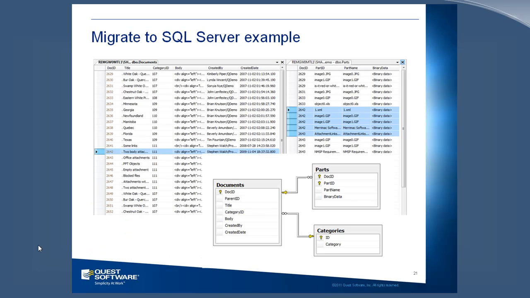So here's a simple example of some SQL tables that we created, just to give you an idea what this looks like. We took that document library and we've migrated all the notes documents to this documents table, and then we took all the images and attachments and put them in this parts table. So you can see this one document with the document ID of 2642 got blown out into these 4 attachments. You can see the doc ID here is 2642. So we've maintained the integrity here.